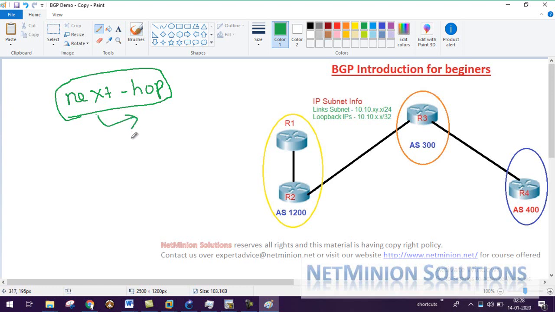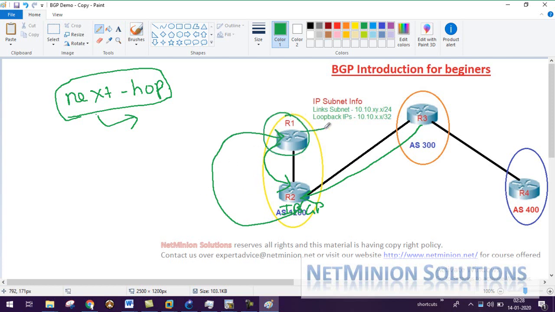What is my next hop to reach? For R1 it should be R2, if R2 is publishing any routes. If R3 is publishing any route for R2, R3 will be the next hop. But here is the catch: because it is iBGP, it doesn't change the next hop value. When this route is sent to R1, on R1 you will see the next hop value of R3 only.